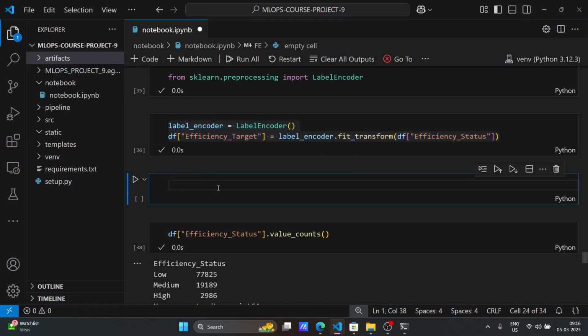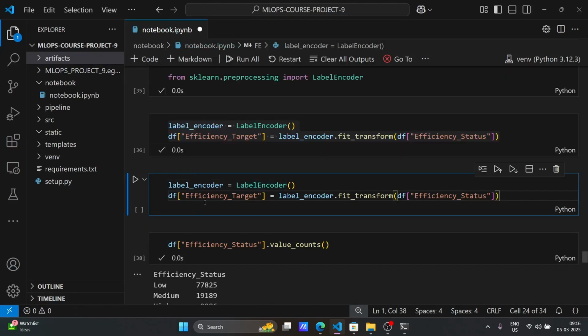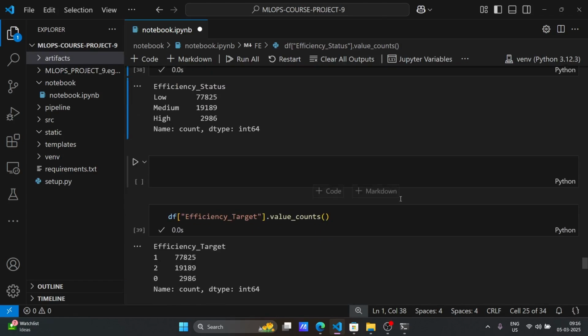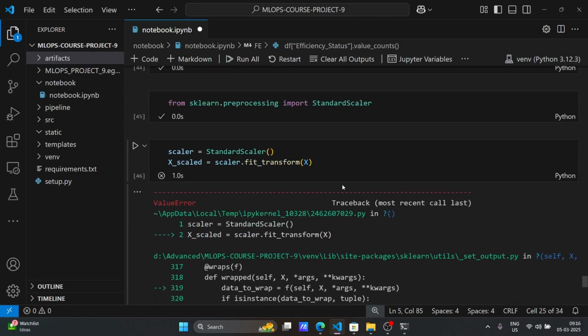Just copy it, paste it, and I will write here operation mode, this, and operation mode. Let's run it. Now our operation mode is also encoded. Now it should work.